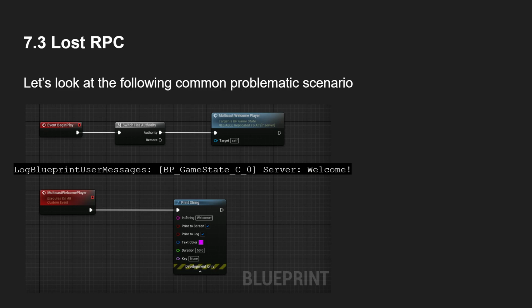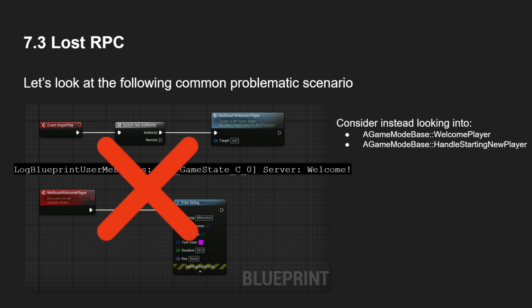And the reason for this is that this begin play on the game state happens much earlier than the client happens to connect to the server. So there's no game state existing for the client, which is why this multicast won't be executed and would be lost in the first place for that client. So do not ever do this. You could consider instead looking into the welcome player function that exists in GameMode. I would just leave it to you to look into it, but just keep in mind that as far as I know, it's not exposed to blueprint. Handle starting new player is exposed to blueprint, so you can use it, for example.